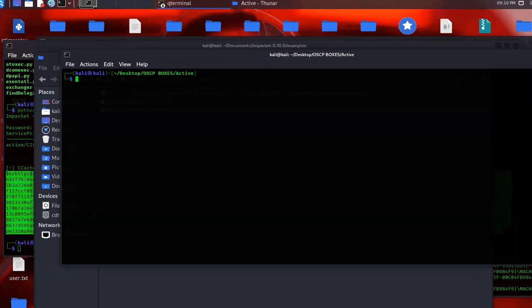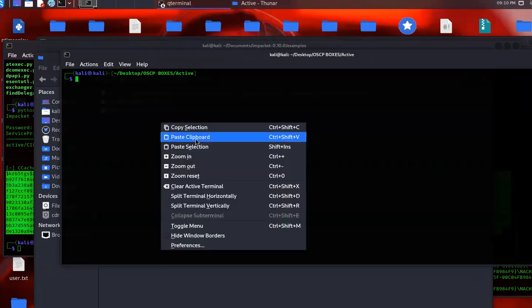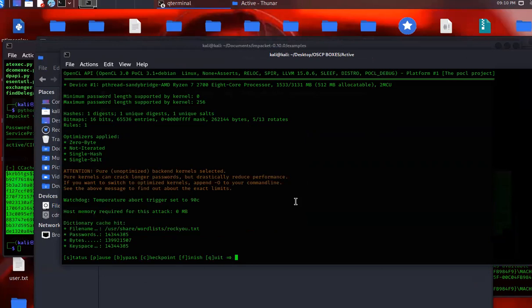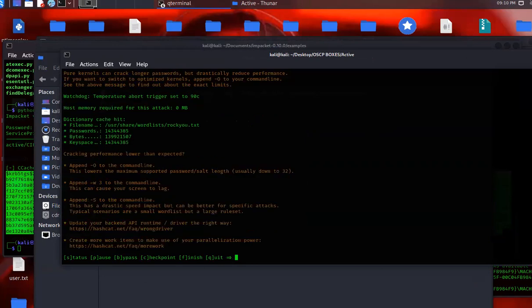So let me show you how that looks. And you're cracking with rockyou, which is by default already on the machine. So if I run it and it's already cracked it, I think it should just show me. Oh no, it looks like it's going through the motions here.